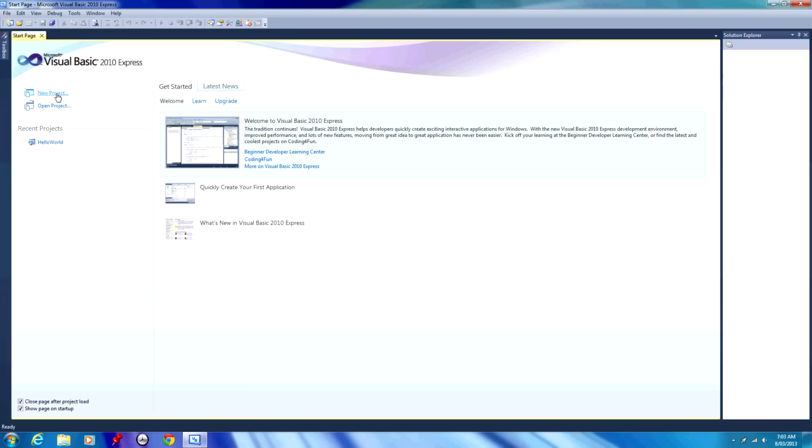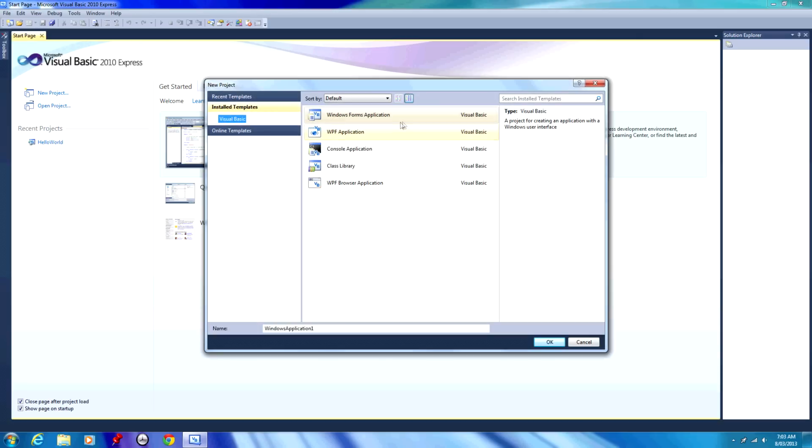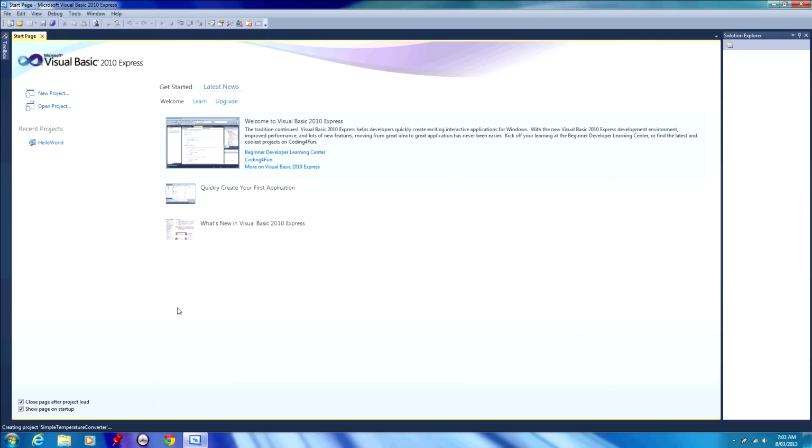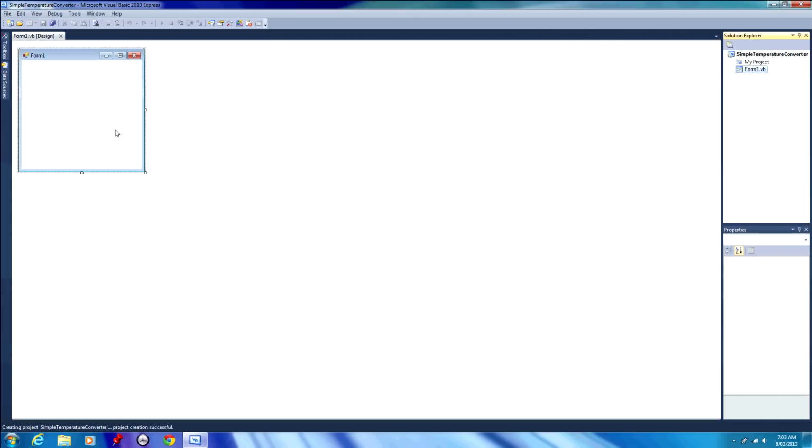So for this tutorial, we go New Project, Windows Forms Application, and we're going to call this Simple Temperature Converter. And go OK, and that'll take a second to load up, and that opens up our solution here, Form 1.